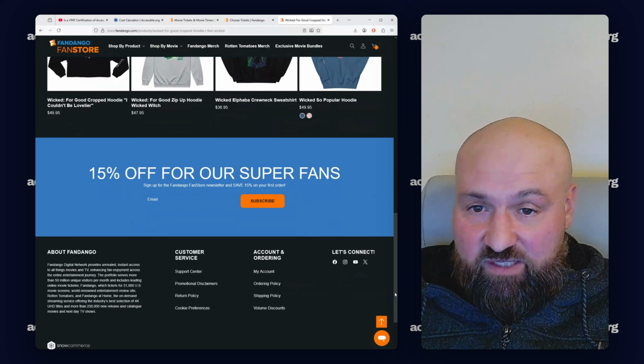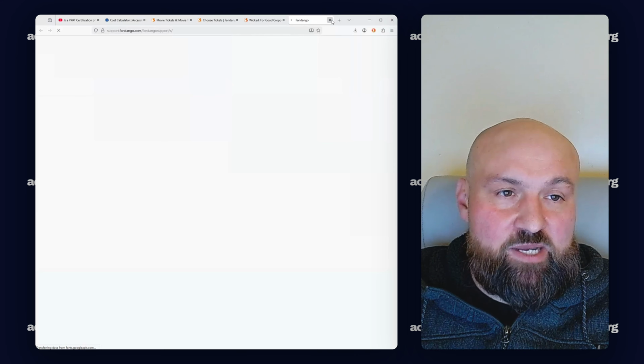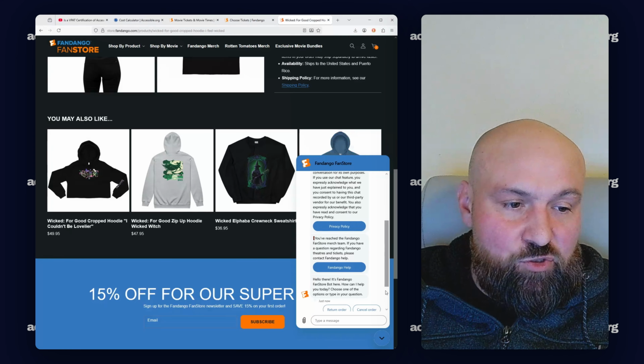Also, look at this. We've got what looks like a chatbot or support. And so we have this screen. This screen is going to come into play. This is going to be interactive. We've got Fandango help. We've got a privacy policy. And this is going to open up to a new page. So this isn't too complex.